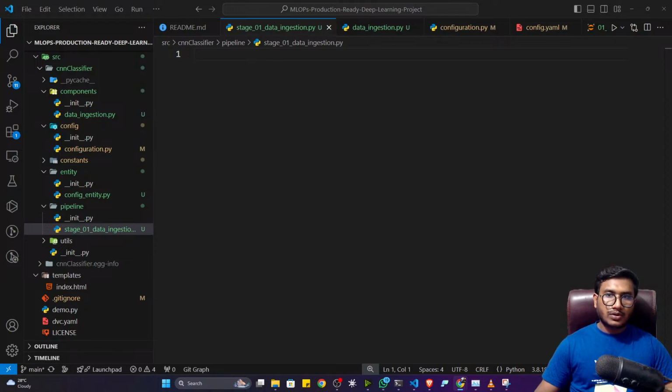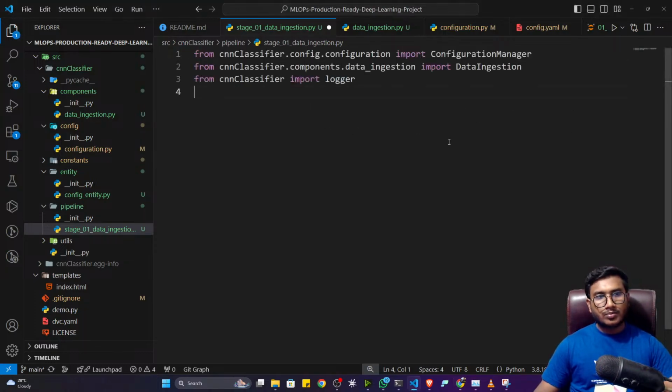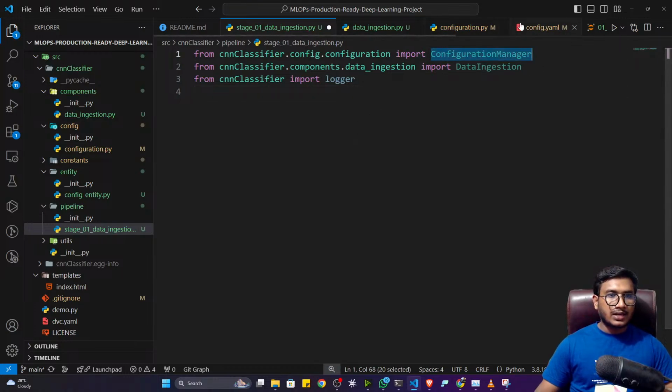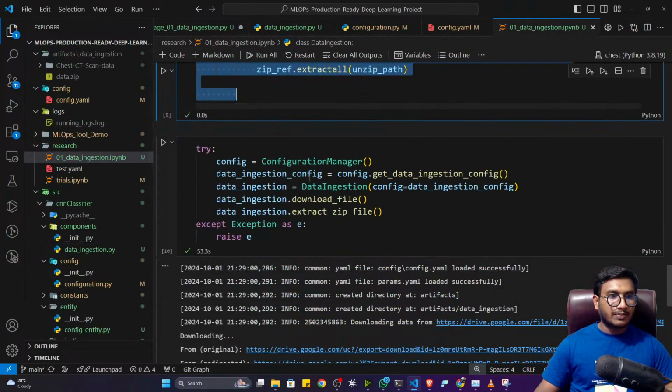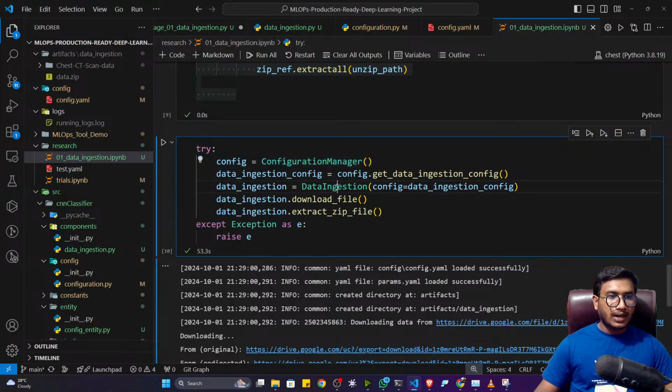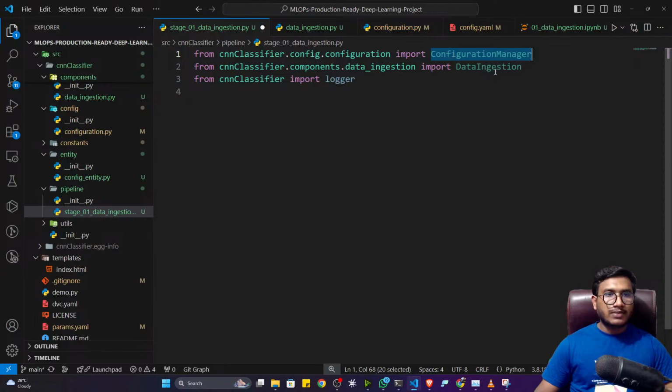Inside that, I'm going to import all of my required libraries. I need the config manager, because if I want to run the pipeline, I need the config manager. I also need the component, that means my data ingestion. So I'm importing the config manager as well as the data ingestion, which is available inside component. Then my logger as well.